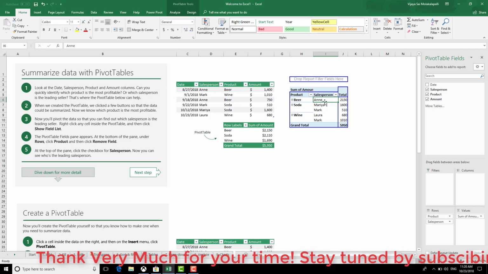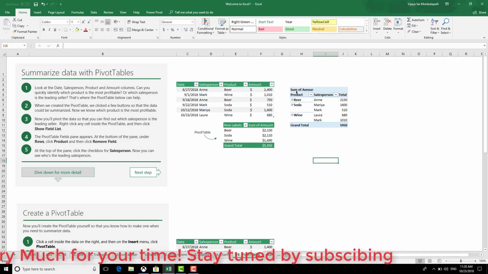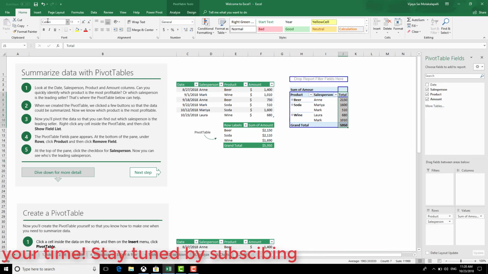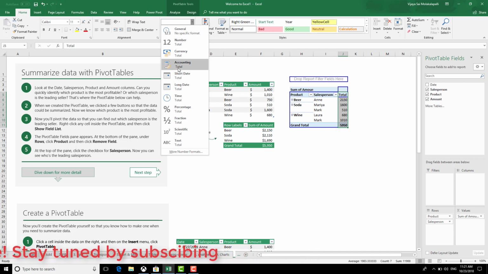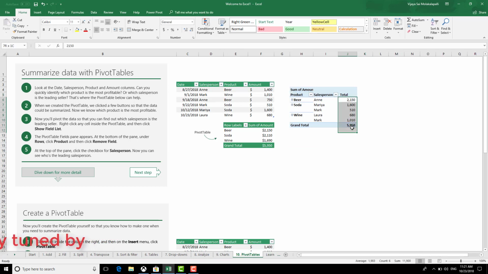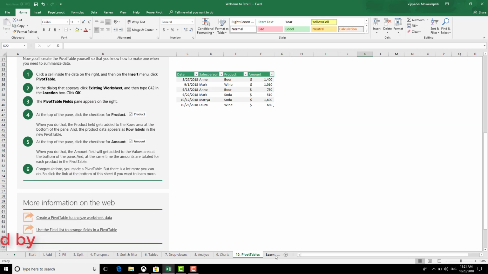Yeah, this makes it more appealing for me. If you want, you can select, go to the home, number format. I want to put it in currency, put a comma and remove this. It looks good. So you could create various things and we could learn a lot.